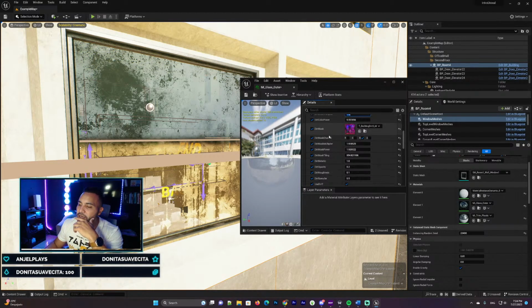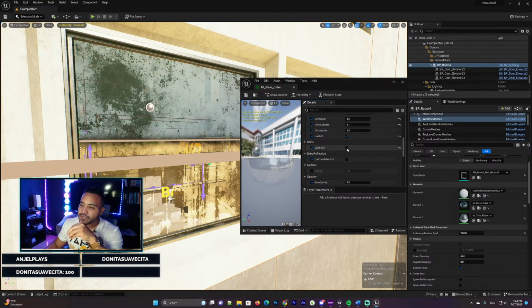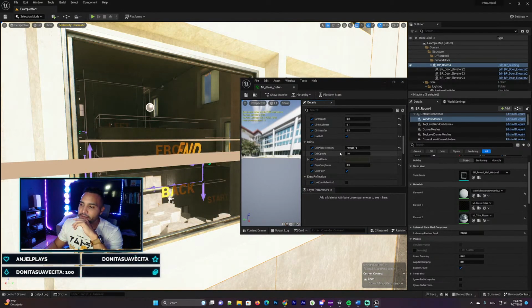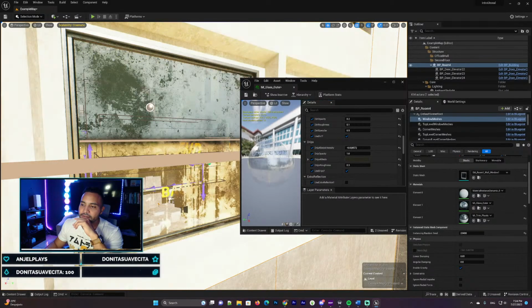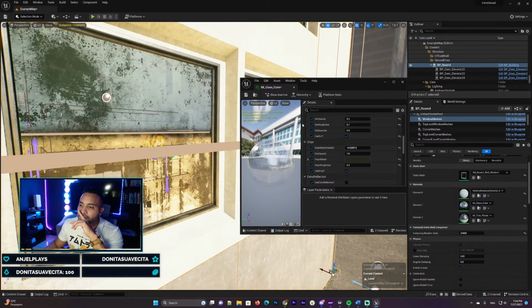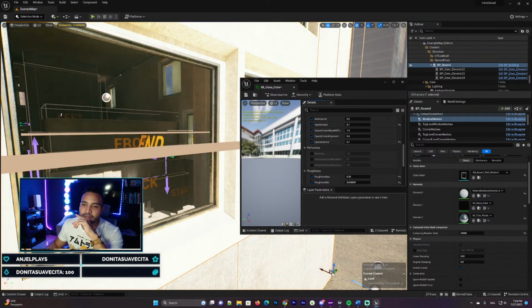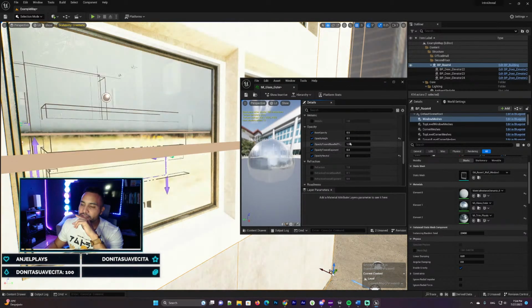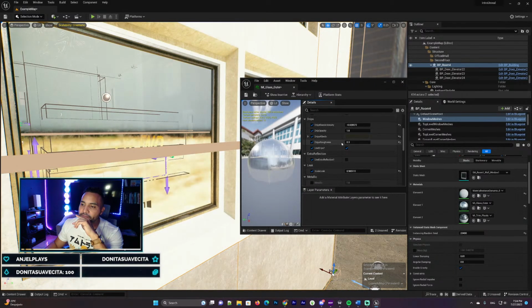We have the dirt color power, and we have a lot of different settings that we can use. We can use drips. Let's enable that one. Let's wait for the shaders. Let's remove the dirt so that we can see what's the difference between this one.